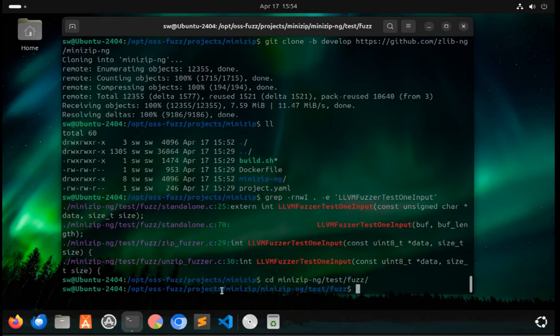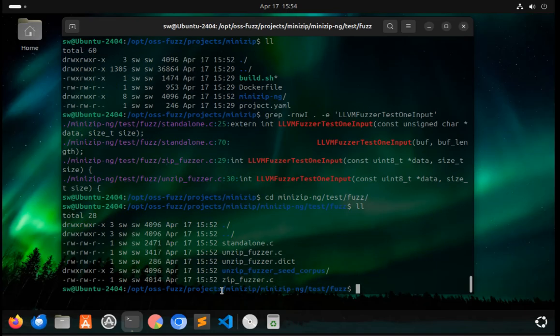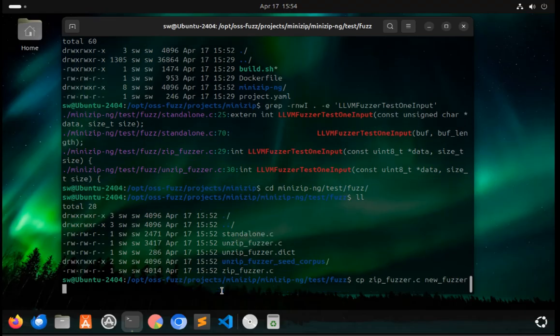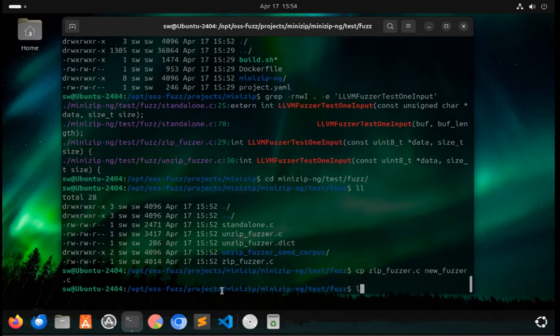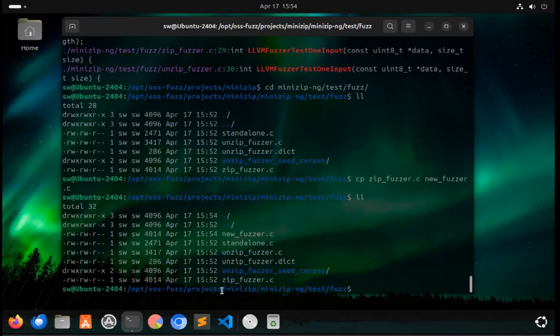And I'm going to go ahead and create a new fuzz driver that we're going to use for adding new code to this project. And just for simplicity, let's just take one of these as a starting template. I'm just going to go ahead and copy the zip fuzzer since it's the largest fuzz driver here. And I'll call the new one new_fuzzer. Of course, once we figure out exactly what this new fuzz driver is going to actually do, you can change the name or make it more appropriate to what the actual functionality is.